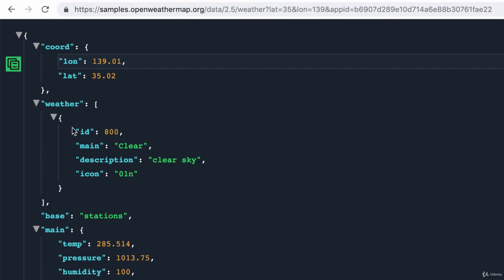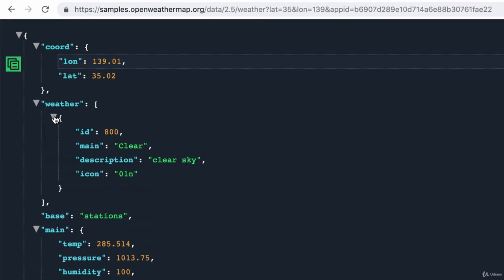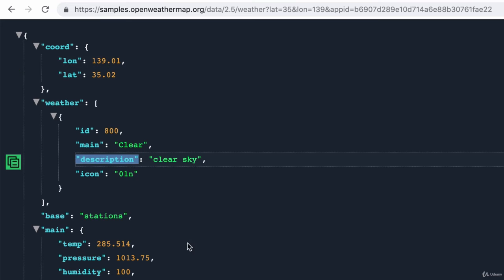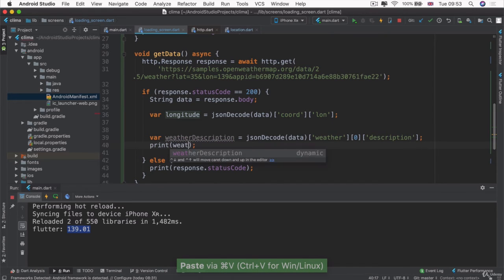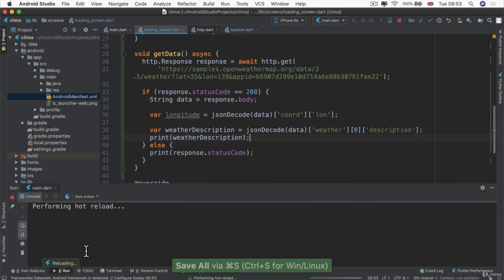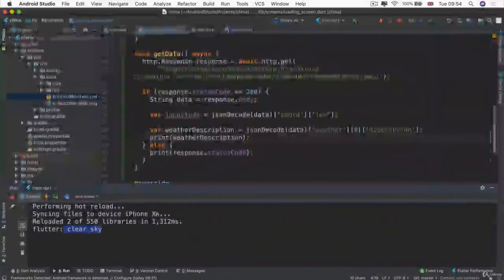right here. Because notice that this ID is not directly inside the weather, unlike the longitude, which is directly inside the coordinate. So now by adding that 0, we're now inside this tree, and we can now add our final key, which is the description. So making sure that I've actually spelt it right, description. This should now be equal to the weather description. So let's check it by printing it here. Let's print the weather description. And if we hit save, let's check our console, and we're getting clear sky printed in here, which comes from right here.